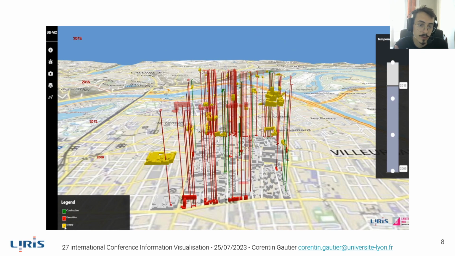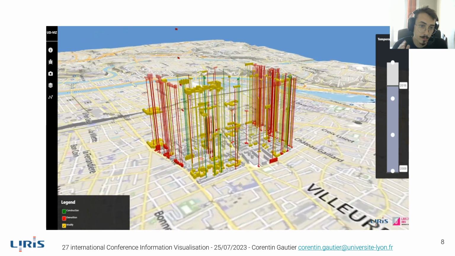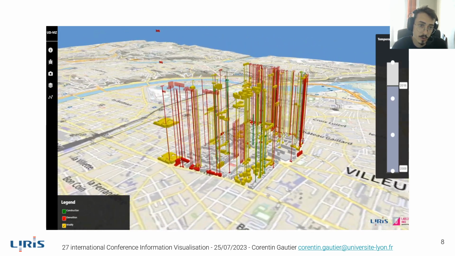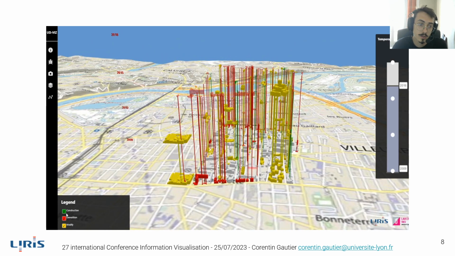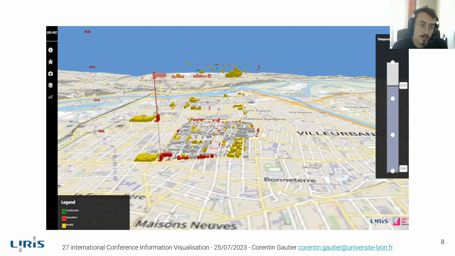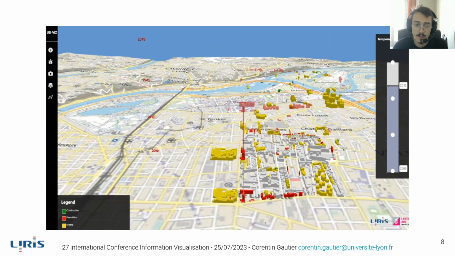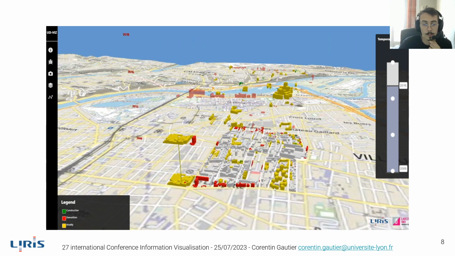So you can see different interactivity with the changes, the different changes with the color. Green is construction, red is demolition, and yellow is modification. You can also have interaction with one specific building.